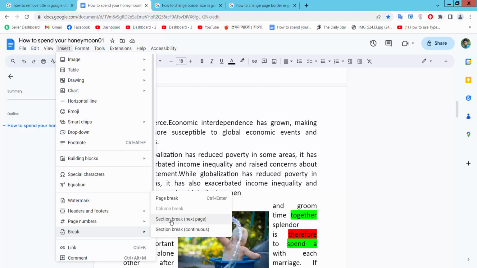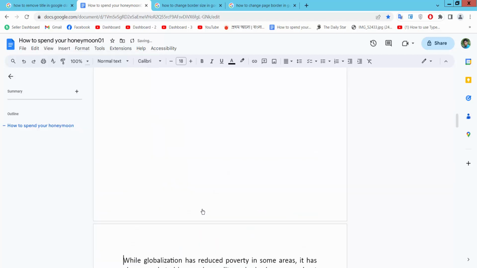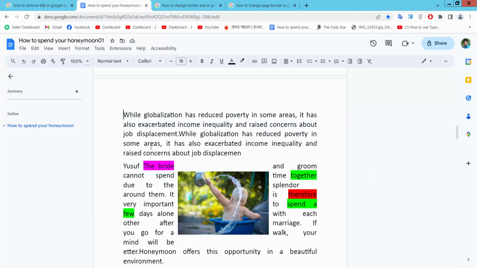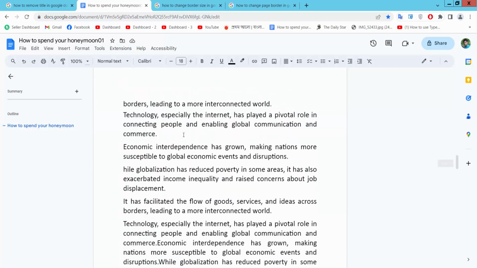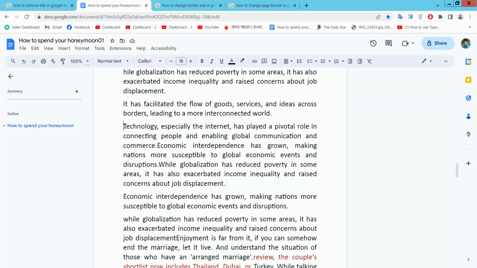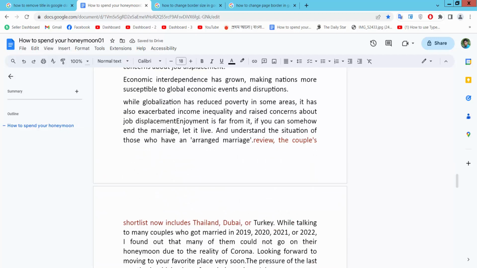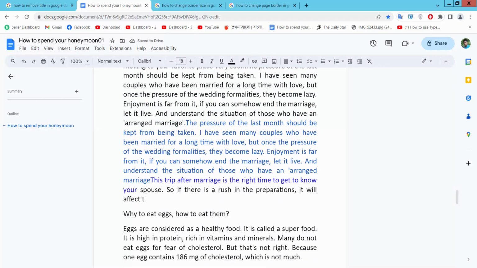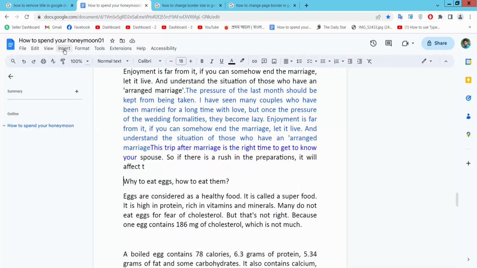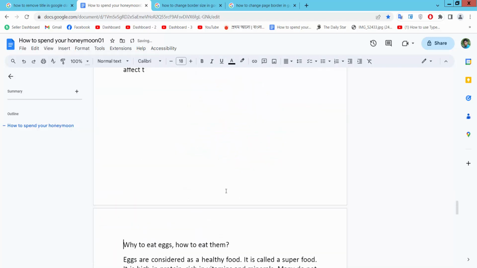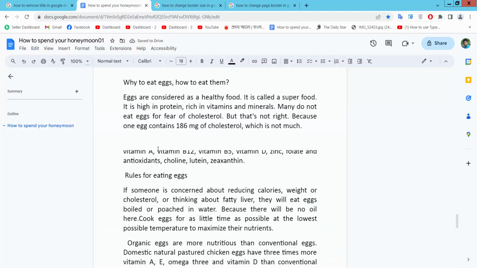Firstly I will create a next page section break and see this. Already started this section, next page. I'll create here a continuous section break, insert forward, break section continuous. Also I'll create here a section, next page, and already open new page.